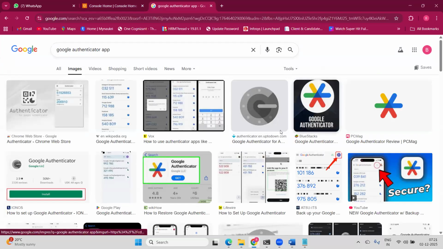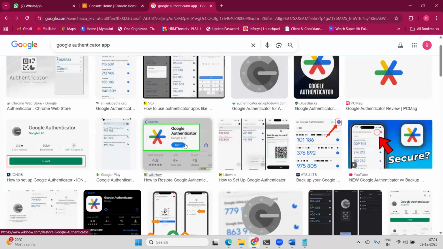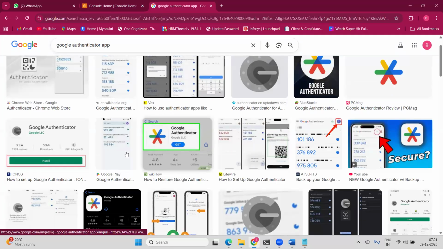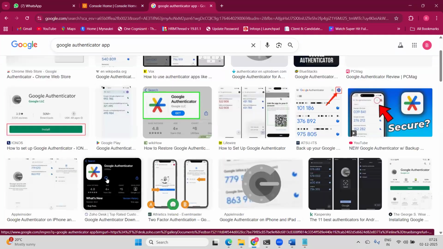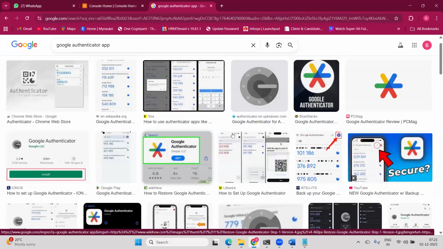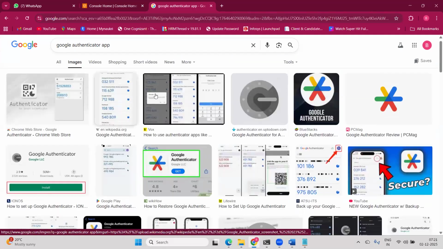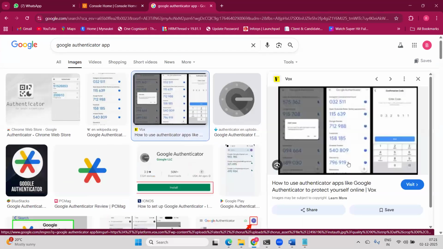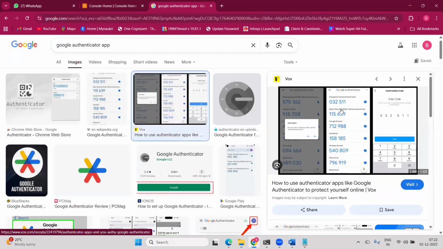On your Android or Apple phone, go with this app and install it. It will ask you to configure it. You'll find a plus symbol here. You will not find these numbers, you'll find this plus symbol. Add that, scan it from the AWS account, and finally you'll get these numbers.